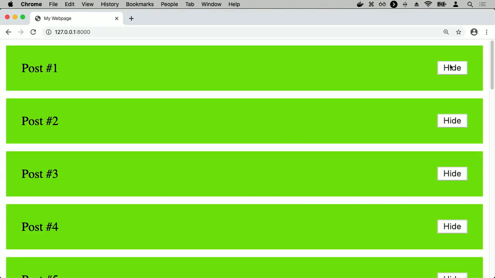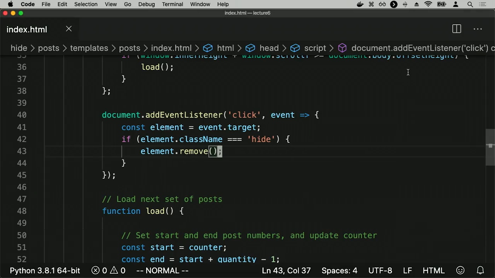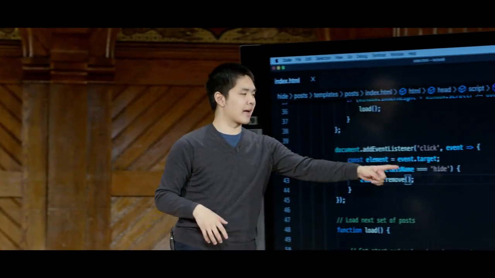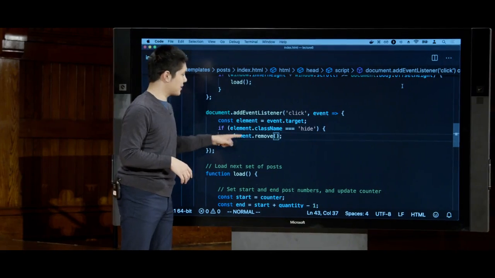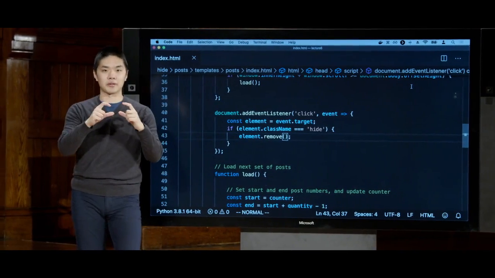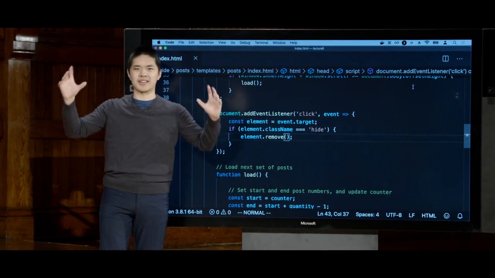So now what does this do? If I refresh the page, let's try it. Post number 1, if I hide it, I want to hide post number 1. All right, that didn't quite work. It was close. It got rid of the hide button, but I didn't want to get rid of the hide button. I wanted to get rid of the whole post. So what's going on here is it seems to be that if the element's class name is hide, meaning I clicked on a hide button, element.remove just removes that element. It removes the hide button, but it doesn't remove the post that contains it.